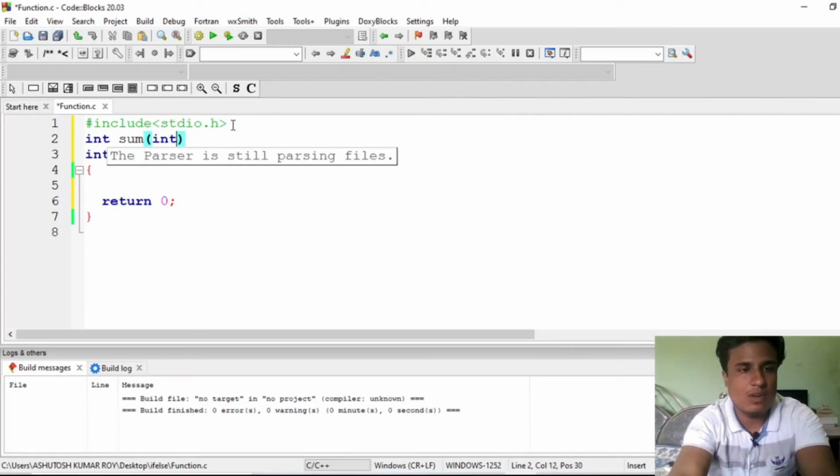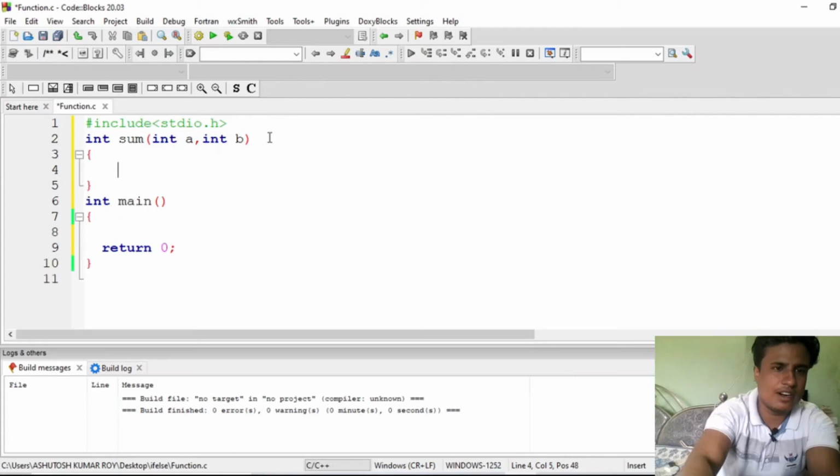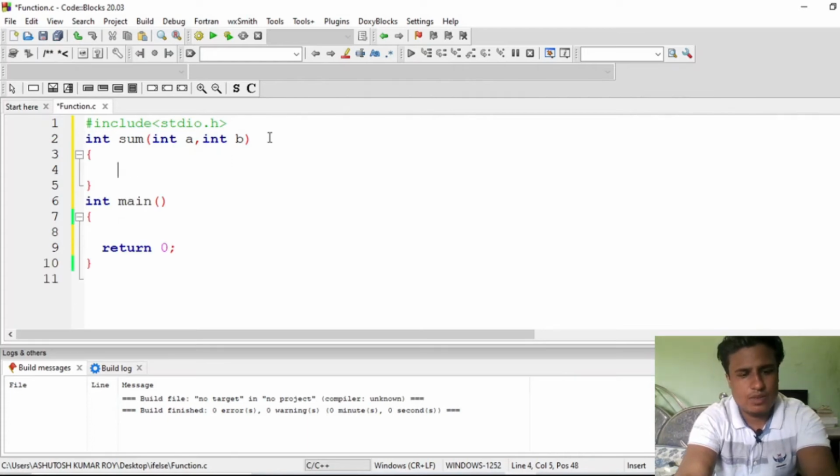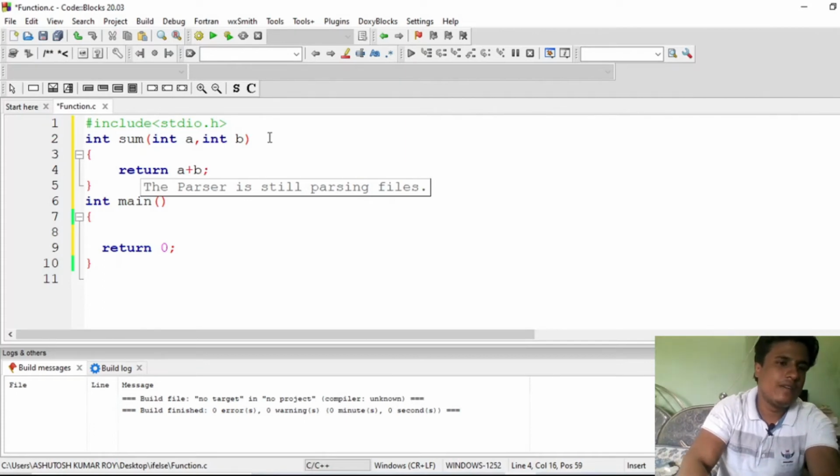So let me just pass the value now. It will be easier. You can see that int a, b, and just do whatever operation we want and return it. So return, suppose we return a plus b.